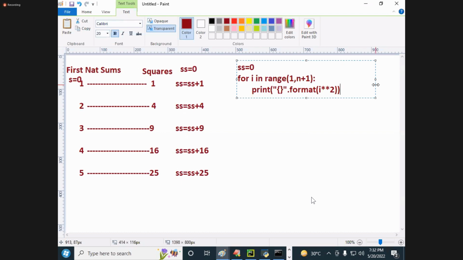Please apply, students. SS is equal to SS plus I star star 2. You are not applying your brain. When I apply I, what is happening? 1, 2, 3, 4 will be done. Do you want 1, 2, 3, 4 or squares? Squares. That's why I star star 2. Understand? Good. Now I want cubes. Tell me without seeing the logic.